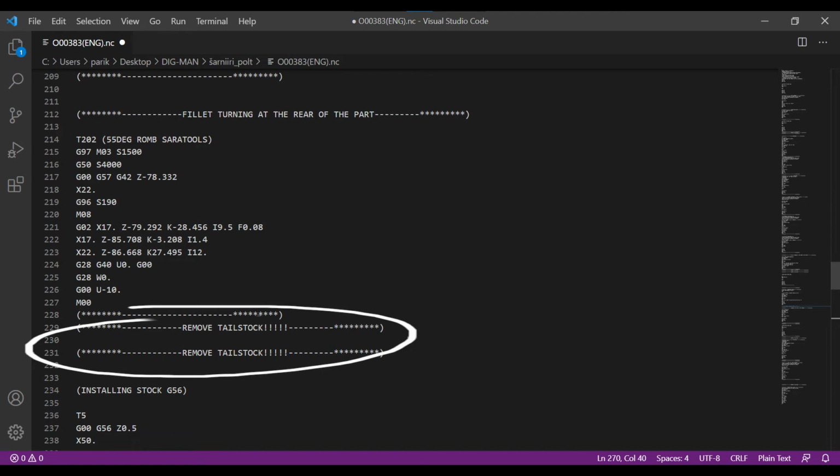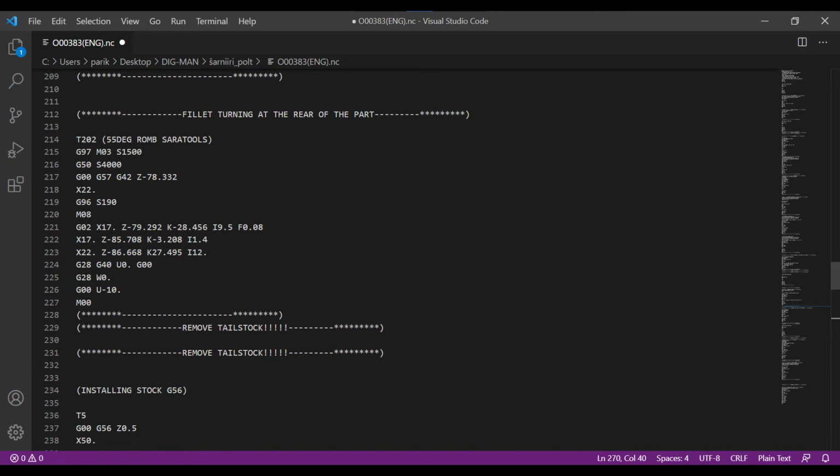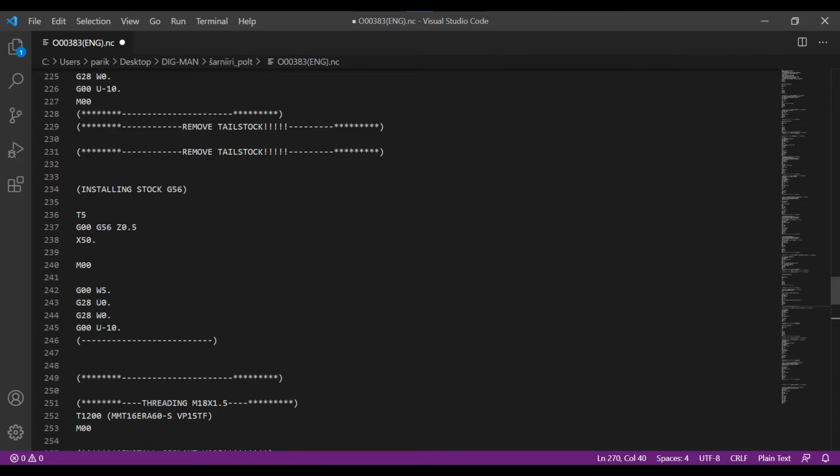We have few comments to remind us to remove the tailstock as we're getting ready for setup number 3. Third work coordinate system is used to make the thread turning as stiff as possible. So far we had stock sticking out from the spindle a lot. To ensure a good quality thread, we are taking that stock and moving it in a little bit, as the thread is only in the front part of the bolt.